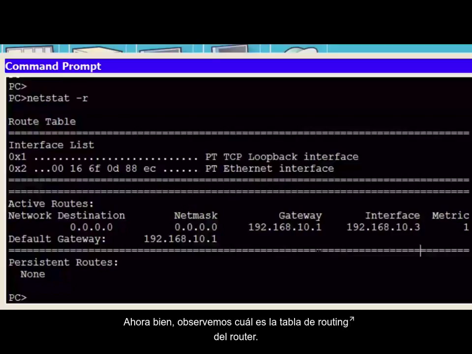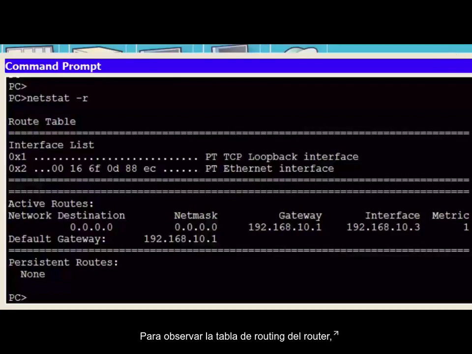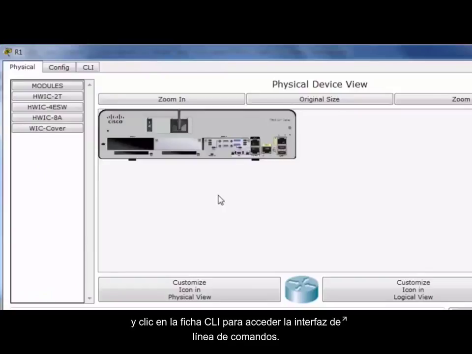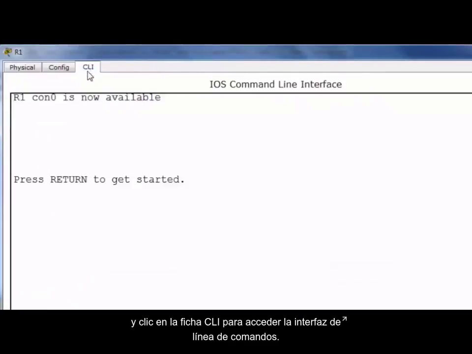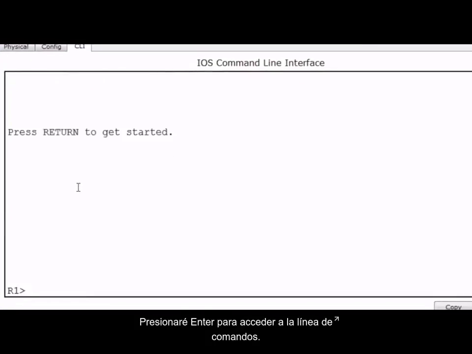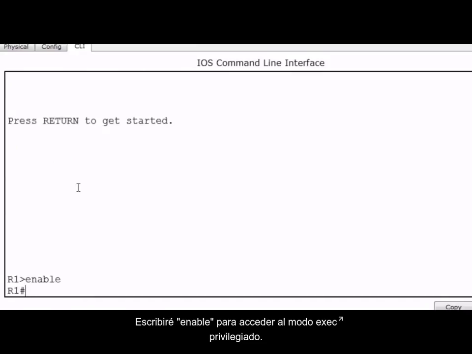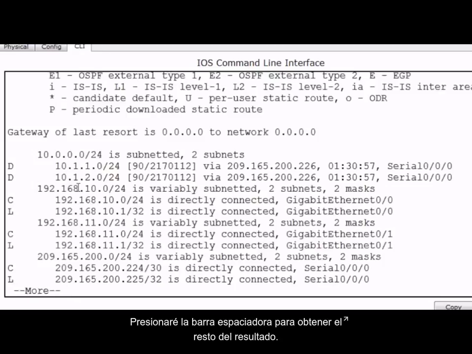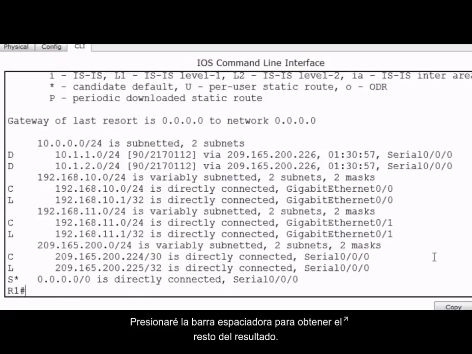Now let's take a look at the router's routing table. To look at the router's routing table, I'll click on router R1, click on the CLI tab to get to the command line interface. I'll press enter to get to the command line. I'll type enable to get to privileged exec mode, and then the command to see the routing table is show ip route. I'll press the spacebar to get the rest of the output.